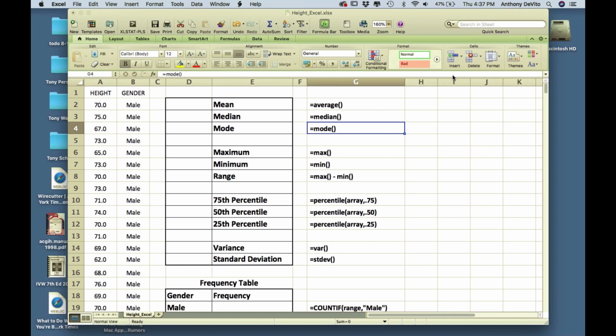First thing I might be interested in is the mean. What I've done here is summarize the most common statistics that you might be interested in for numerical variables, and on the right-hand side I've put the description of how you would find that using the functions in Excel.